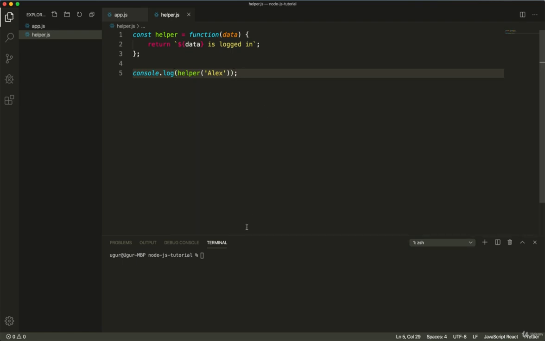All right, so let's save it and run this file through Node. So I just say node helper. Now, because this time I want to execute this helper file, just press enter. Okay, so we can see the text. Alex is logged in right here. All right, so yeah, we've made a function which returns to us a string, and it says authenticated user.